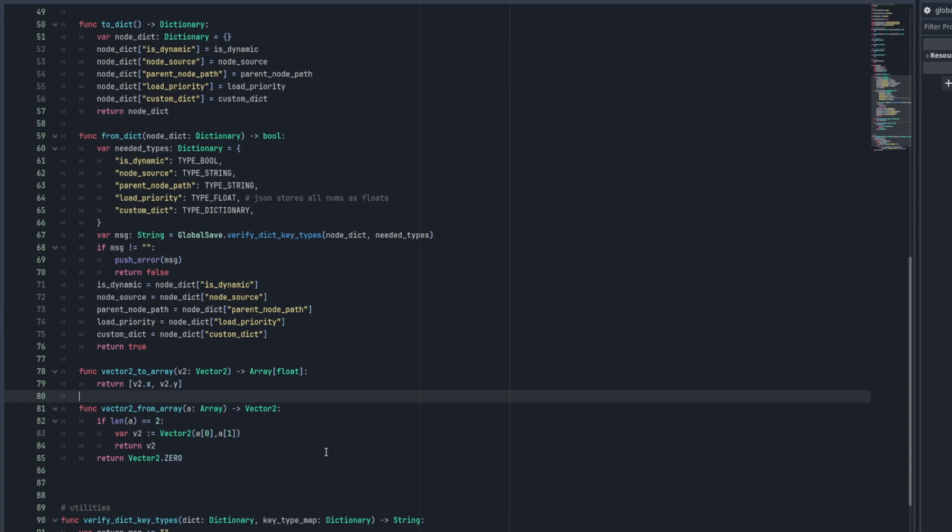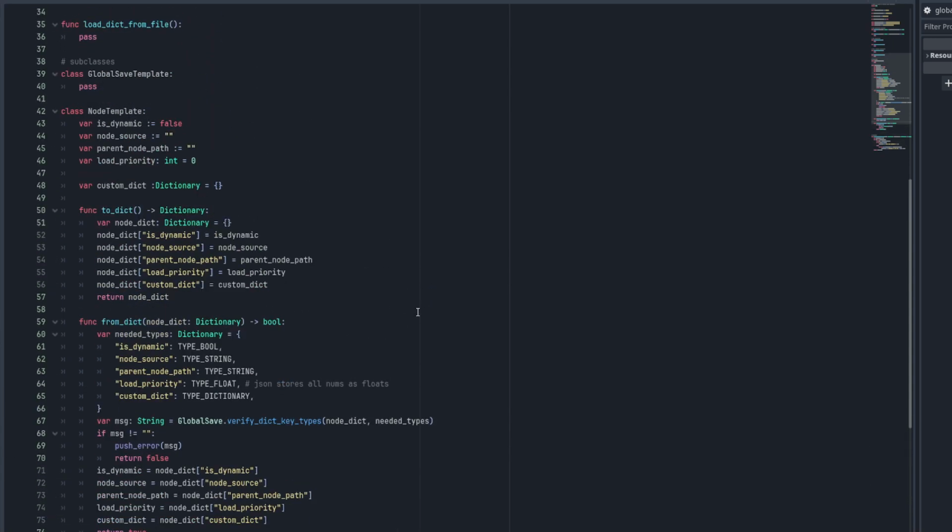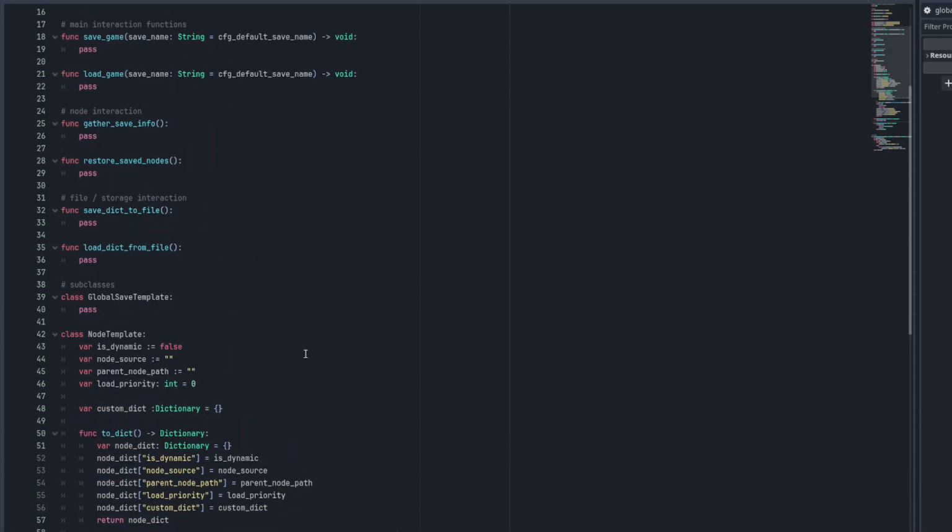For example, if we were working on a 3D game, then we would have methods to convert Vector3s to arrays and back, and then for any data type that is present within Godot that we need to store in JSON, all we have to do is come back here and create the appropriate helper method. And that will wrap up our node template for real. Now let's move up and start working on our global template.